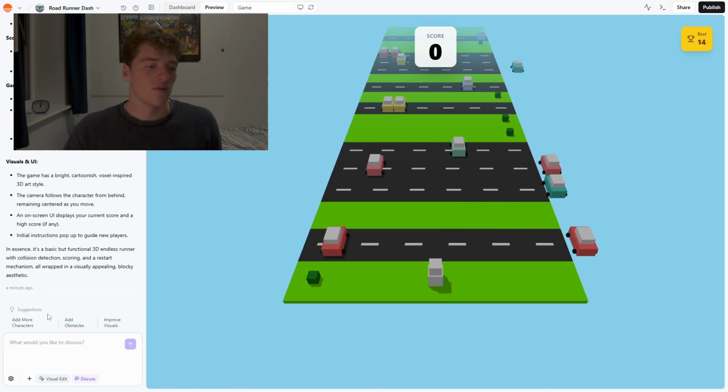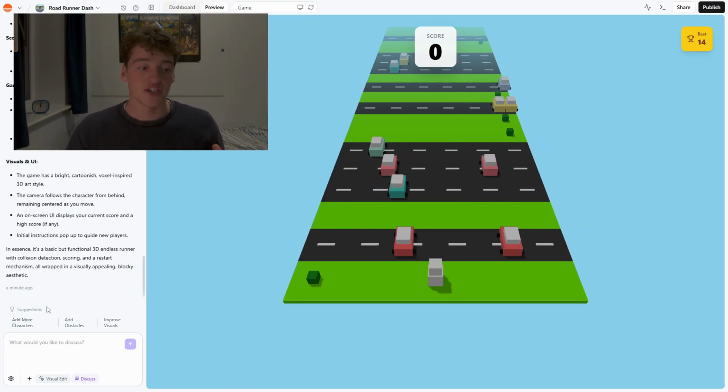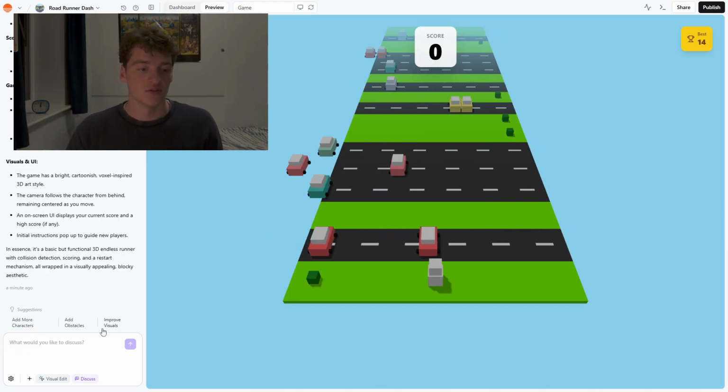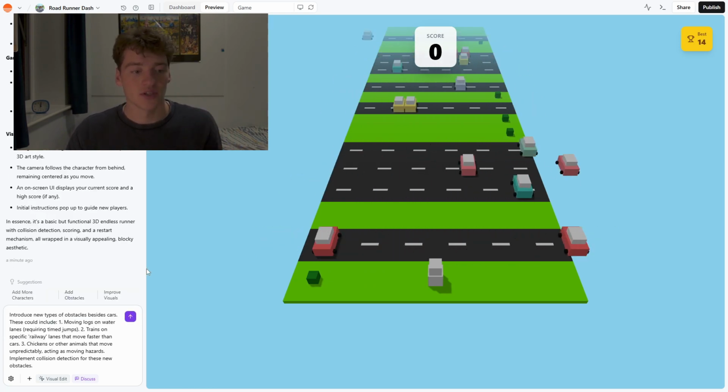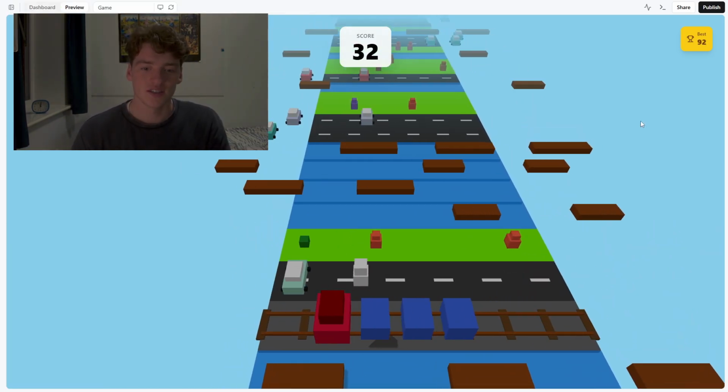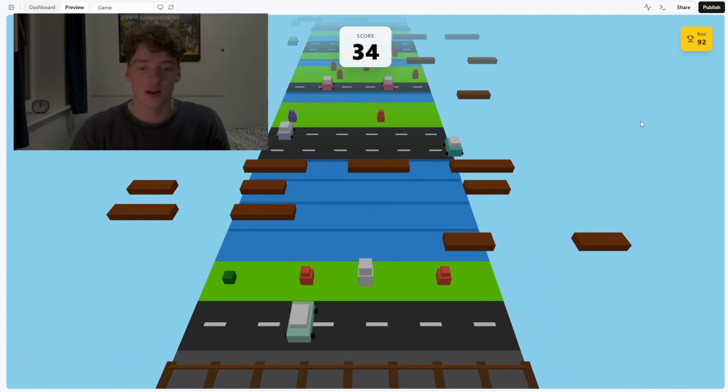So if we see in the bottom left here, it comes up with 3 suggestions: add more characters, add obstacles, and improve visuals. I'm going to go with add obstacles. Okay, and awesome. We now have trains, we now have red ducks, yellow ducks, we now have logs as well.